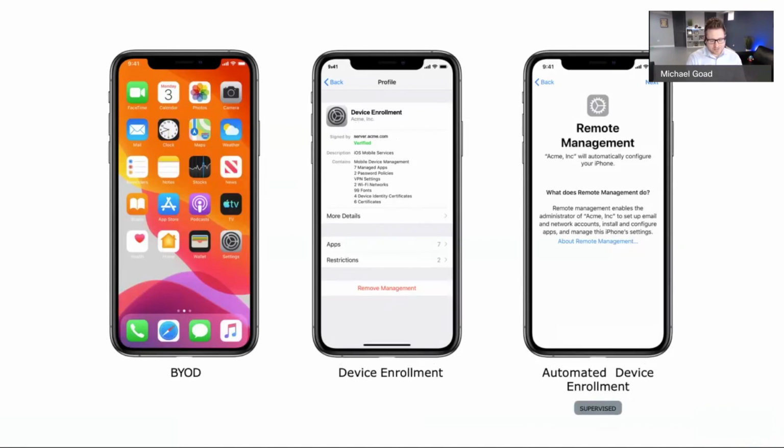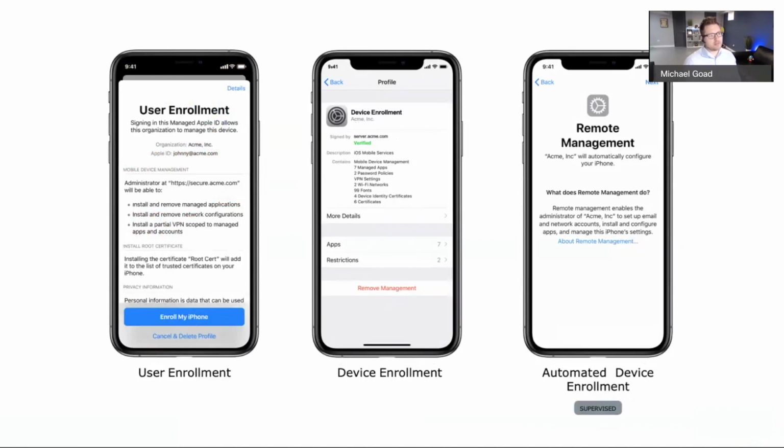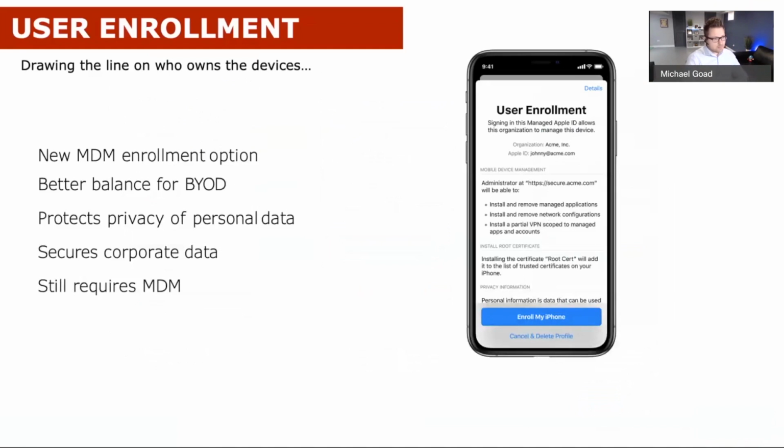So with iOS 13, Apple really has changed that with something called user enrollment. User enrollment is a third method of managing devices. And if any of you follow Vector on YouTube, I really liked his line around this. He said, drawing the line on who owns the devices. I think that mirrors what Apple's trying to do here. It is a new way of managing devices, and it's specifically aimed at BYOD devices. This is a personal device. This is not something the corporation owns, and the goal there is to protect privacy and personal data.